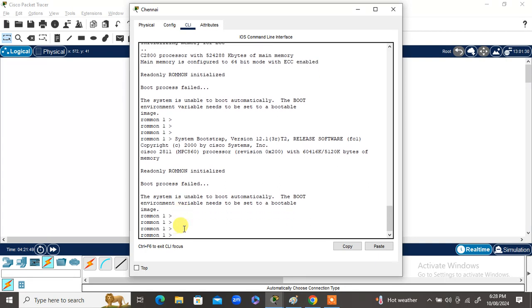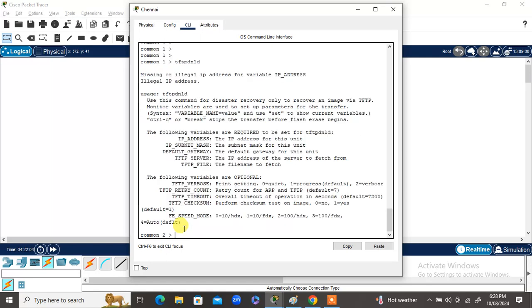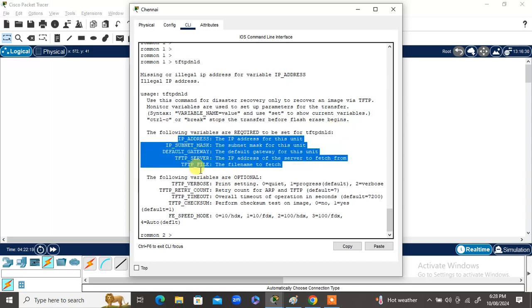Now I have to restore the IOS and the startup configuration from my TFTP server. To do this, I have to make use of one command, tftp dnld, right? Press enter. Now you have to follow the process. The following variables are required to set the TFTP. Now you have to follow this. These are the parameters you just need to assign, right?